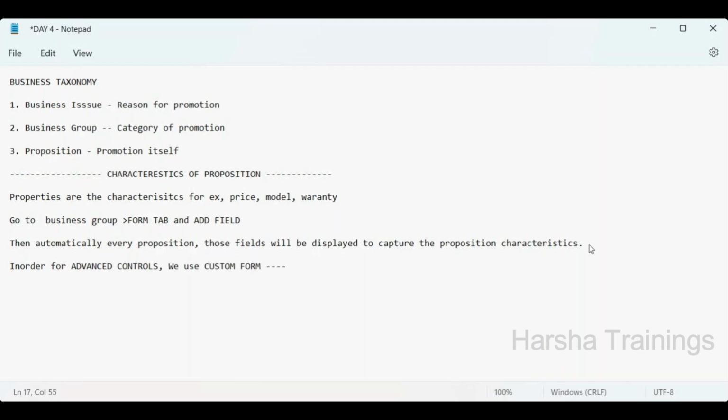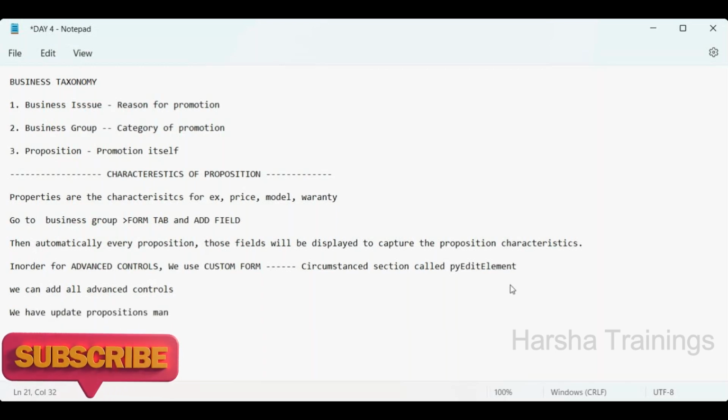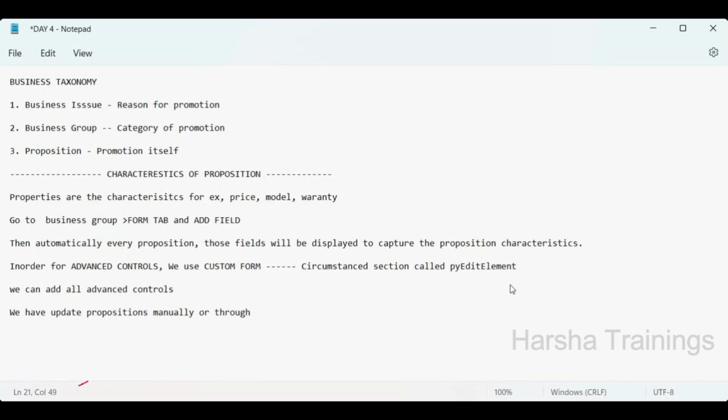Custom form creates a circumstanced section called py edit element. In this section we can add all advanced controls like checkboxes, radio buttons, drop downs, multi select, images, URLs, everything that you want, which will satisfy your requirement. Then we have to update propositions manually or through import option, which will be given by the business.